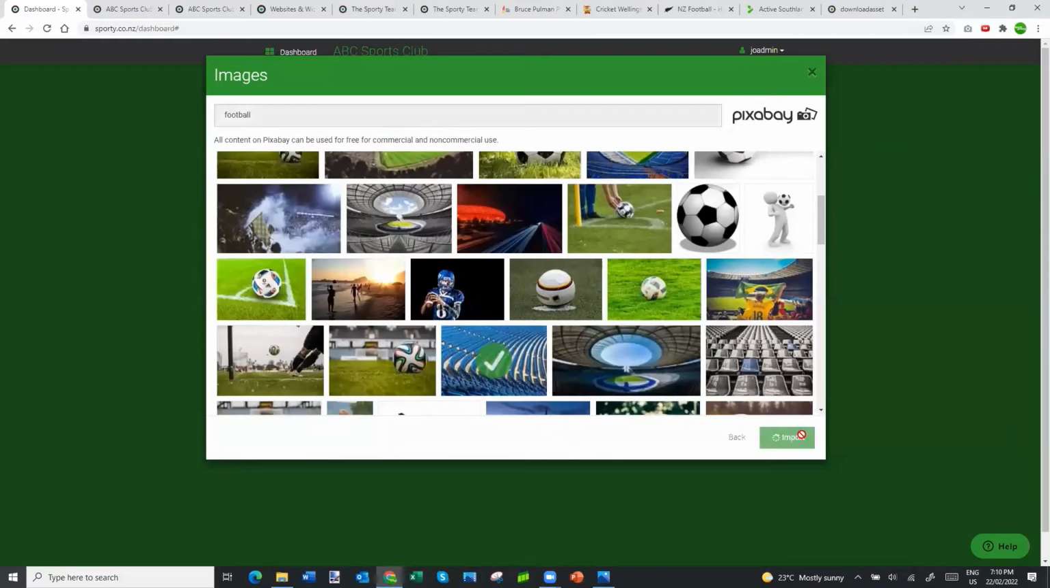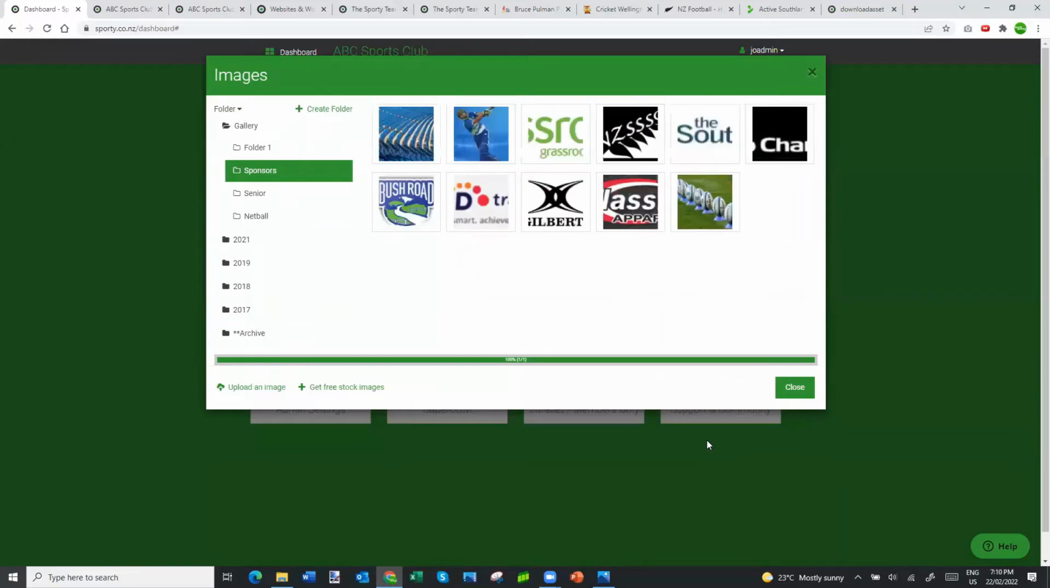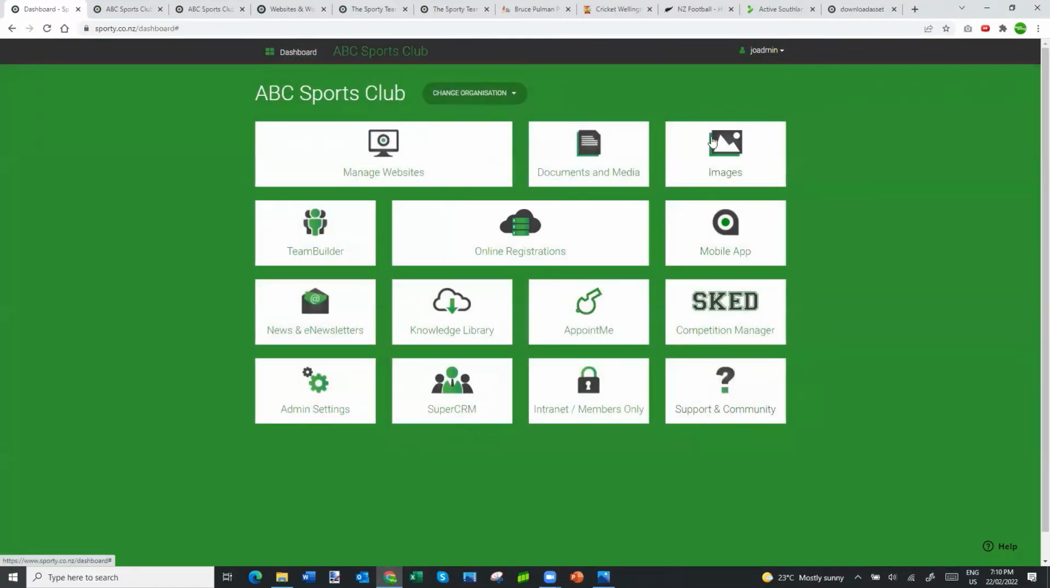You can select an image, click import, and it will add that image into your own image repository, so it's available to use anywhere on the site. The images tile is your main image repository. If you were editing your site and adding content, you could add an image directly into your page position, and that's fine. It will automatically add it into your image repository at the same time.